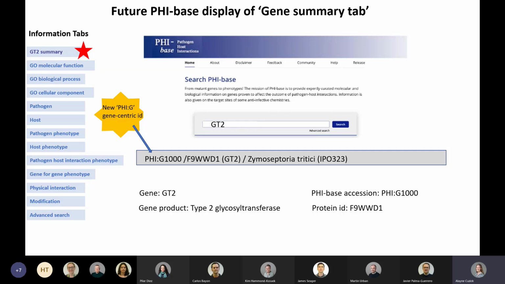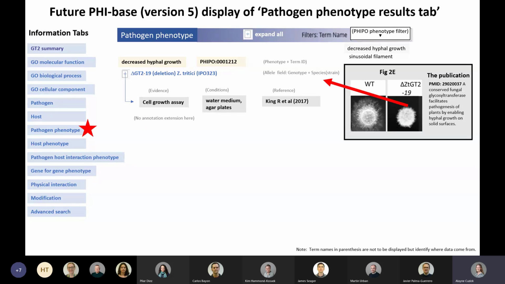And if we jump down to the examples I showed earlier, for a pathogen phenotype there will be a section, and the PHIPO term here on the cream background will be visible, so decreased hyphal growth with its PHIPO term ID next to it. Underneath in blue will be the genotype information, so the GT2 deletion and Zymoseptoria tritici IPO323 strain, and that can be opened up, and then you can find out more information such as the evidence, the conditions, and the reference.